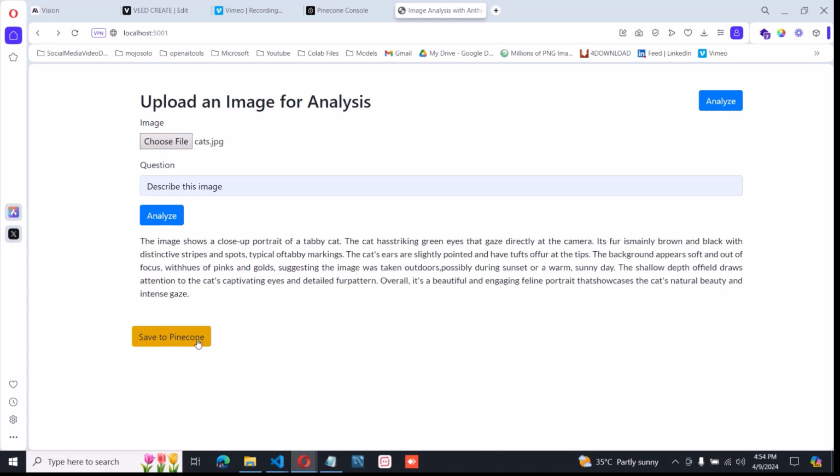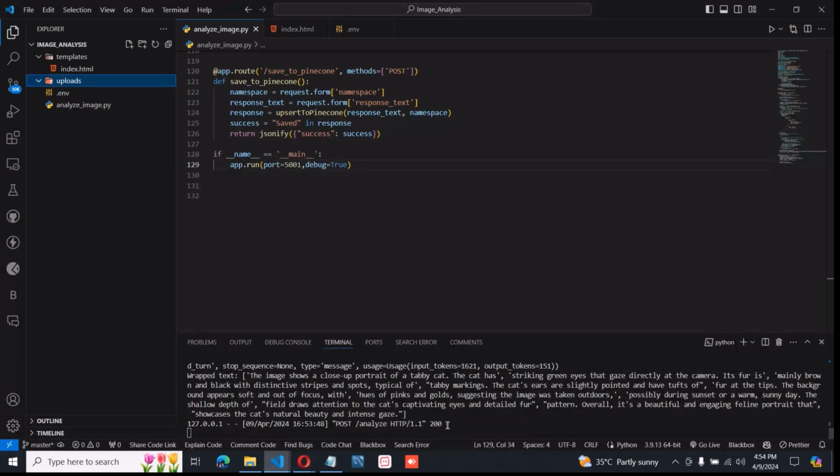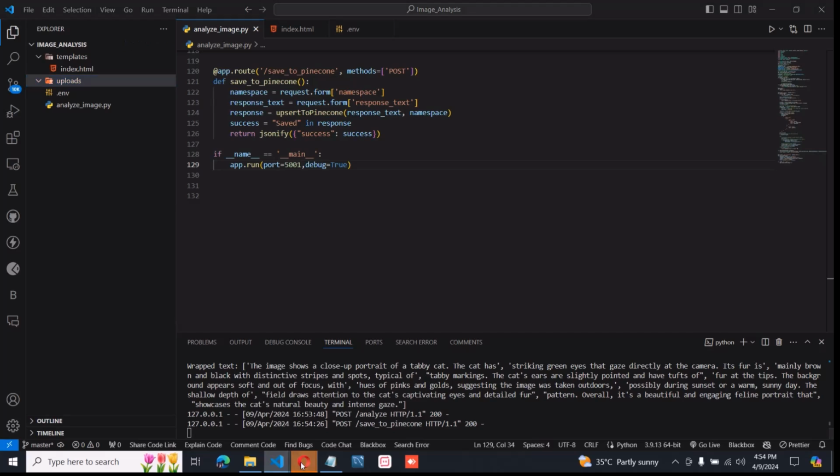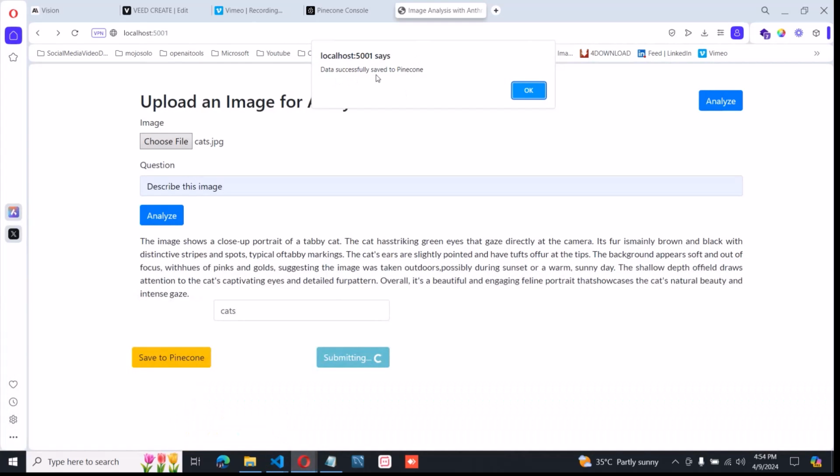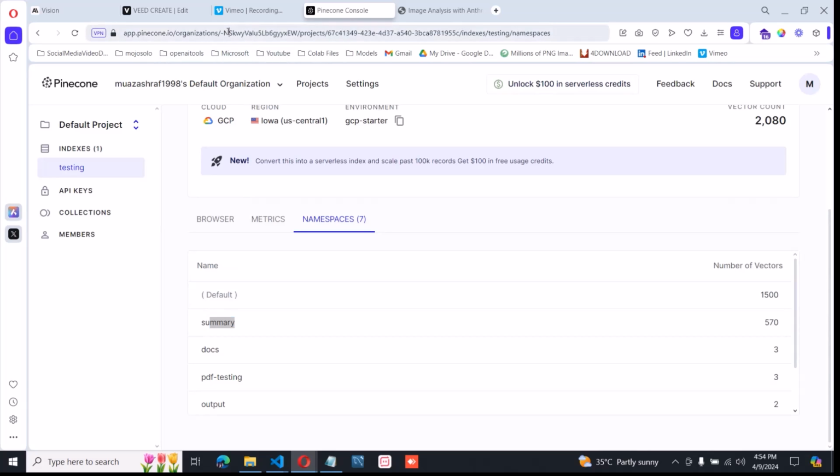So when I click on this button, save to Pinecone, it will ask me to enter a namespace. I would say cats. All right. And when I click on the submit button, it shows me an alert that it was successfully saved to Pinecone. I say okay, and I will check in my Pinecone. I refresh it.